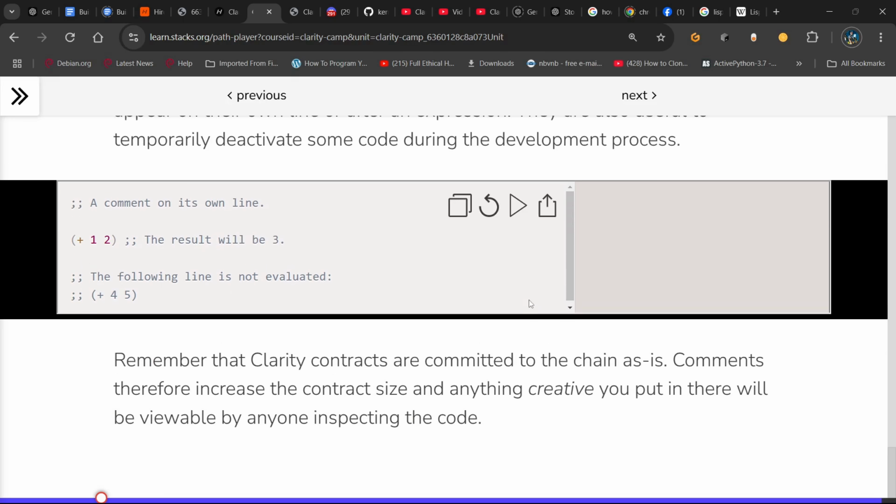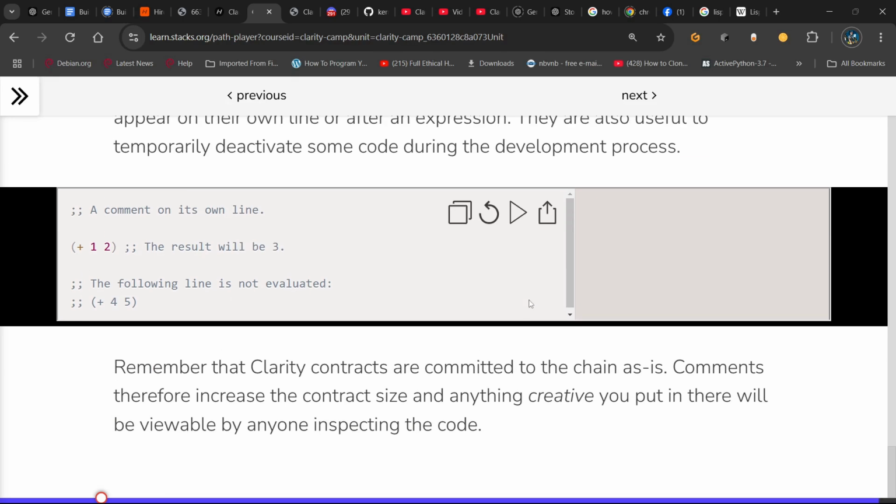Okay. So in Clarity we have what we call comments. In case you are new to programming, a comment is a way to say what is happening in your code without executing that. So when you run this code, this is ignored. This is ignored, and this is ignored.